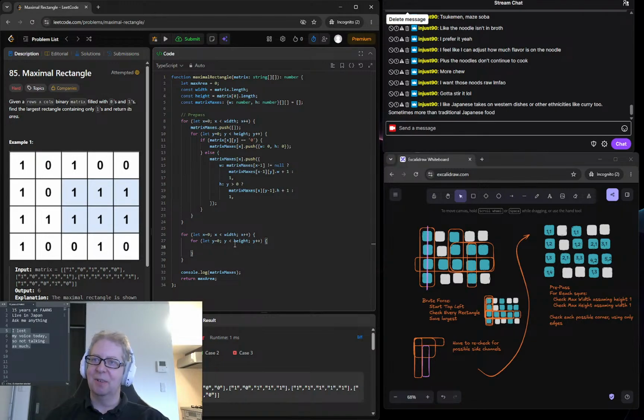Japanese takes on Western dishes, I think, like curry, sometimes are better than traditional Japanese food. Yeah, I feel some people say Japanese food does other countries' food better than those countries do. I kind of feel like that sometimes. It won't be authentic, but whatever the Japanese palate is, I really like that palate.